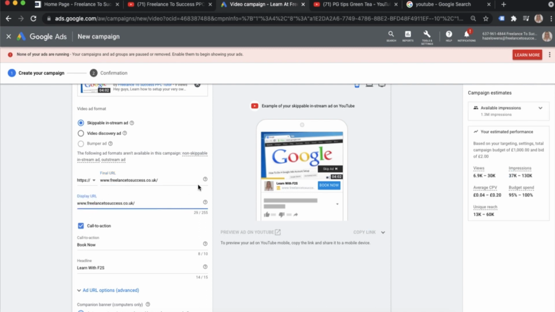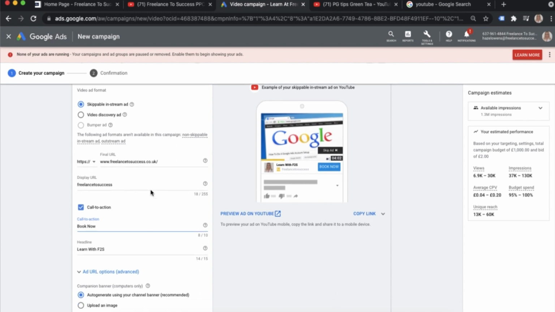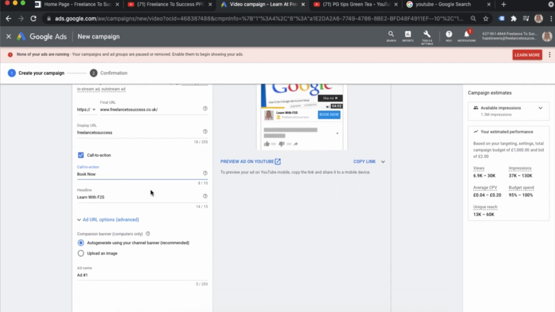Now your display URL comes here, and this you can edit slightly. You might want to get rid of the www dot, so you can see it shortens there. You might want to get rid of the .co.uk, and then it's a little bit prettier on the eyes, I guess, if it's not being cut off. So just remember your display URL you can play around with a little bit. Your final URL has to be obviously where you're sending your traffic to, so make sure that that's correct.